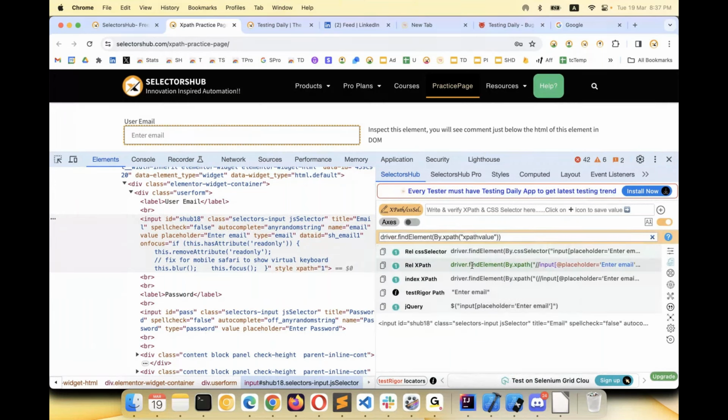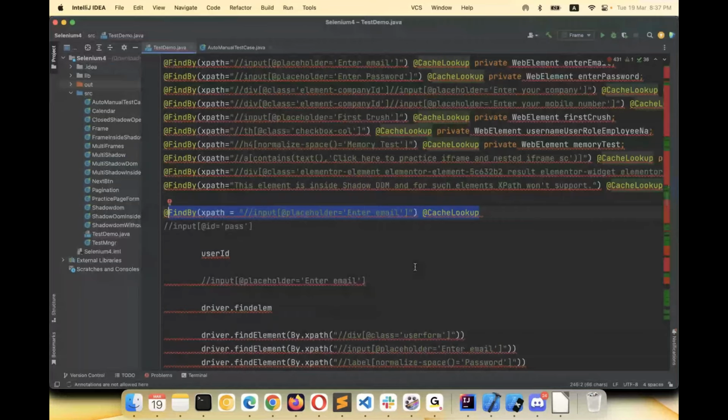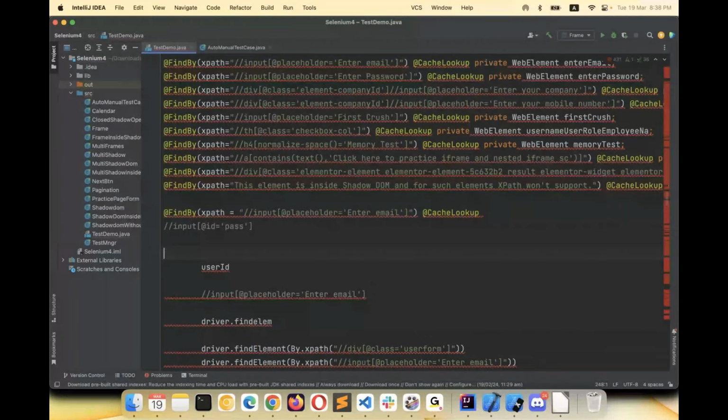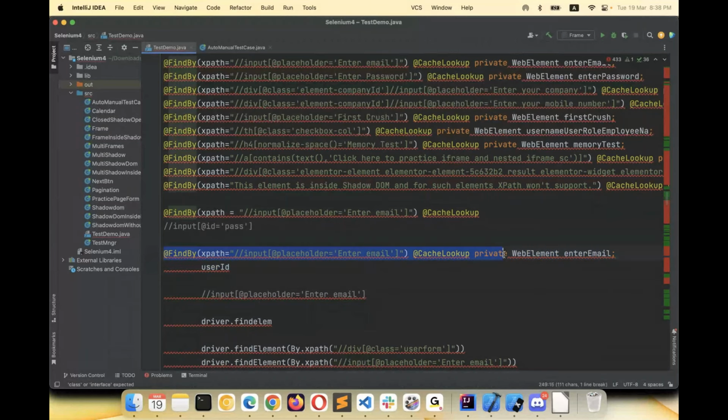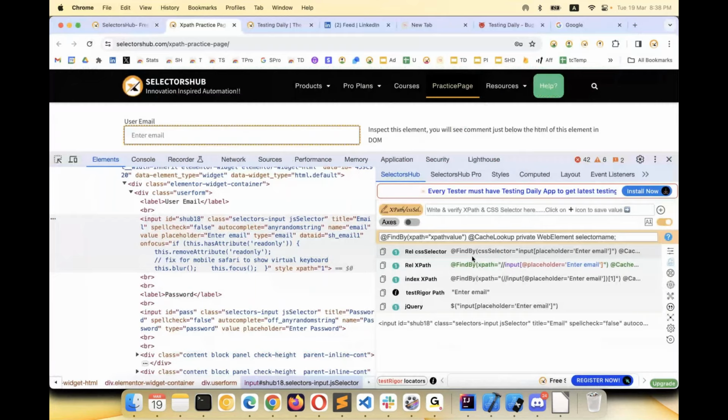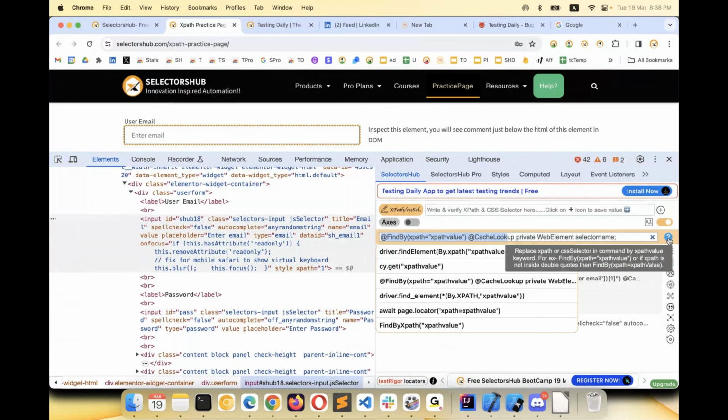Let's say you are using driver.findElement, then you can copy this. If your framework uses @FindBy, then you can select this, copy it, and go back to your editor, and you see the command. Now you got the complete command, @FindBy with the XPath, and the field name, enter email, is also here. So this way you can save more time. You can get this direct command irrespective of what you are using. You can customize this command. There's a detailed tutorial here on how you can add this command, and the description is also given here.